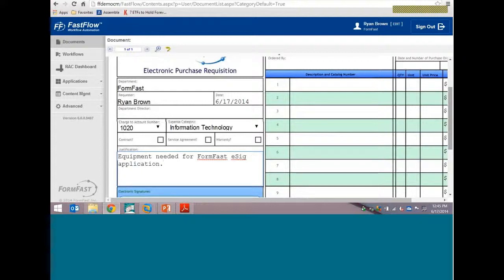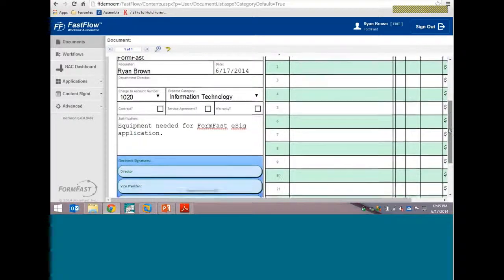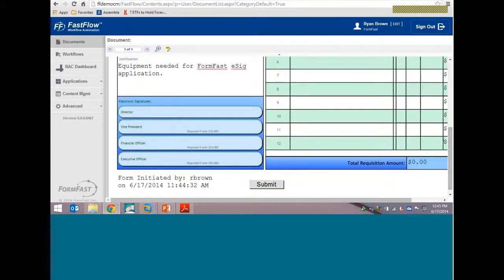Now down below the justification, you'll see that there are a couple signature fields. This form requires a signature from my director, and then it also requires a signature from the vice president if the total amount is over $10,000. If the total amount is over $25,000, it requires the CFO to sign off, and over $50,000, the CEO to sign off. And all of these routes and logic are defined in the Visual Workflow Designer, which I'll cover shortly, and show you guys how you could build your own logic to route forms to different individuals for approval.